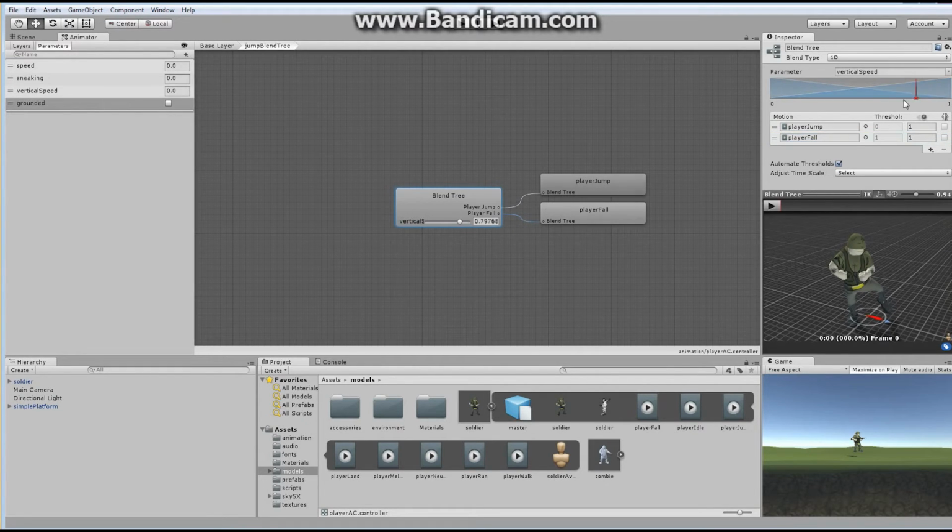And everything in between is some combination of those two. Okay? So that's what we're looking at. If we're all the way one way or all the way the other way, we're in either one state or the other. But if we're somewhere in between, then we are blending between those two states. That's the idea behind this blend tree.